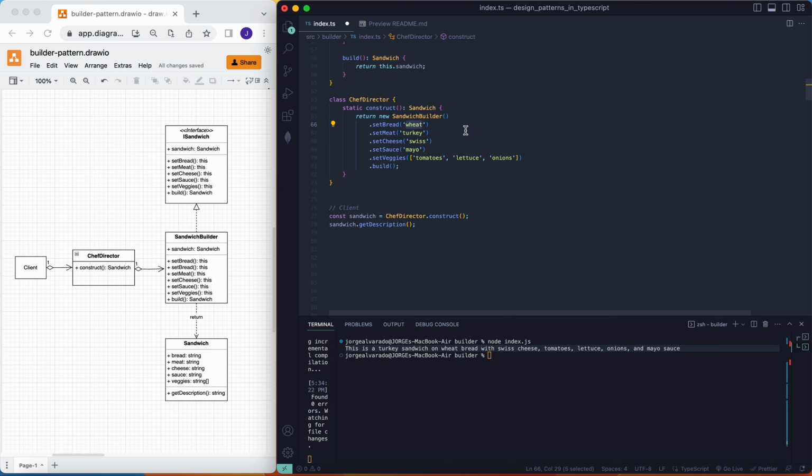Say we want a roast beef sandwich this time. So instead of wheat bread, we want white bread. All right, and since it's a roast beef, we'll say roast beef. For the cheese, I don't know what's your common cheese for roast beef, but I'll just say provolone here. And my understanding is the sauce is typically horseradish, so we'll say horseradish. And for the veggies, I don't know. Let's remove the onions, but we'll keep the tomatoes and lettuce, and then we'll build it.